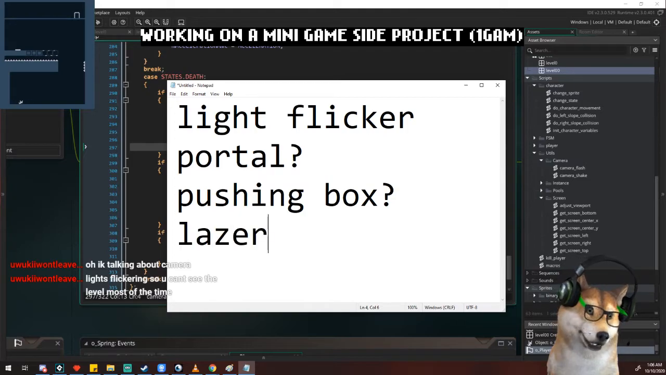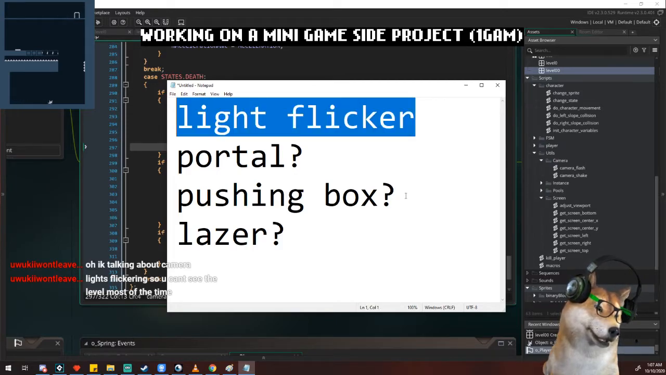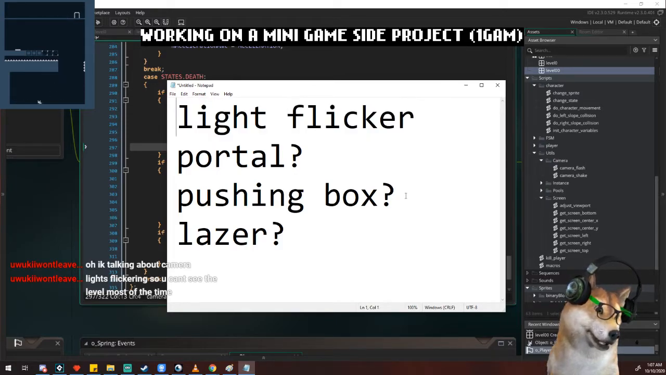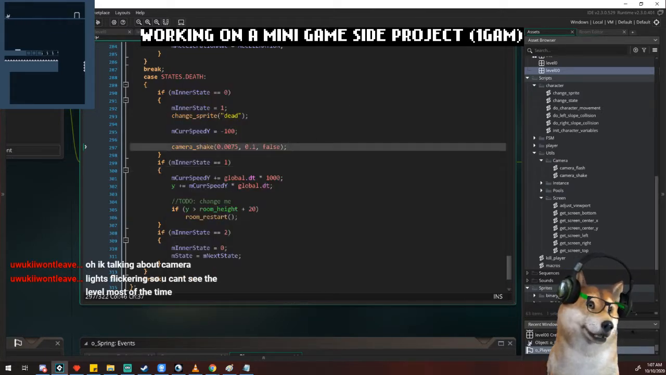Laser, you say laser. Laser. I like the light flickering thing though, because you have to remember where the platforms are, right? It sounds good. Okay. That sounds good.